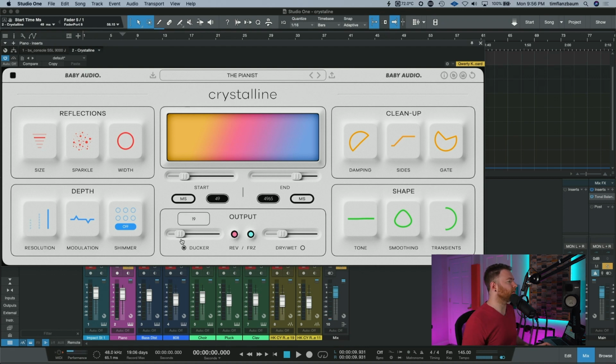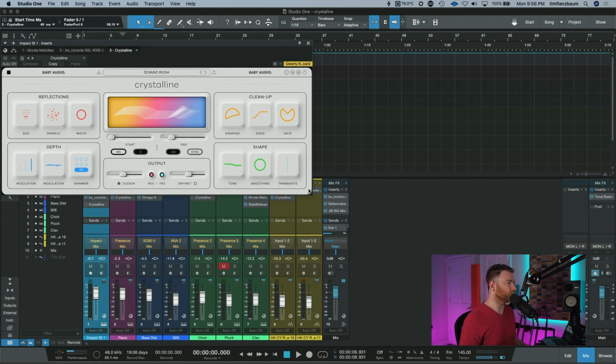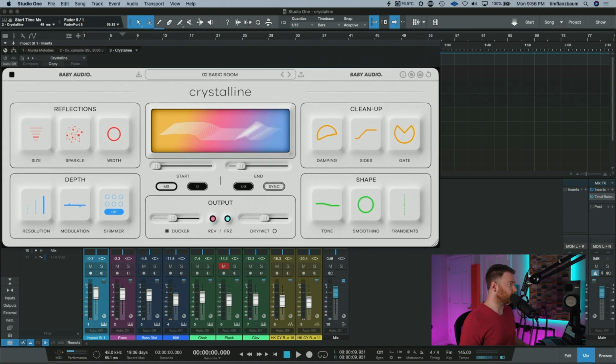I do want those transients. And so I also pushed the pre-delay a little as well, just to make some room for the initial hits. I also adjusted the wet-dry balance as we were going through as well. So that's our piano. Now let's switch over to our drums where we have Crystalline on as well.